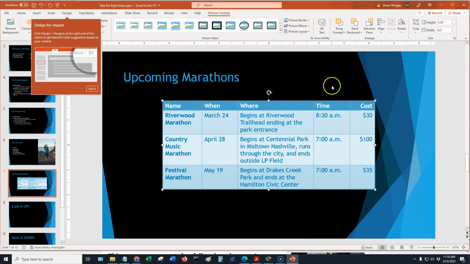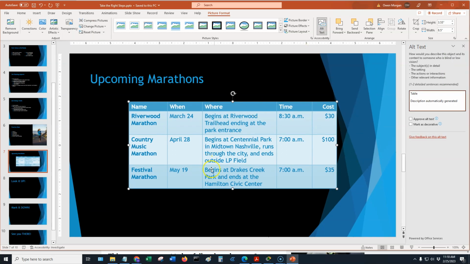Next, we're going to add some alt text to this. So choose the Alt Text button under the Picture Format tab, and under the description here, I'll erase what's there, and we're going to call this Marathon Schedule. And we can close this pane.